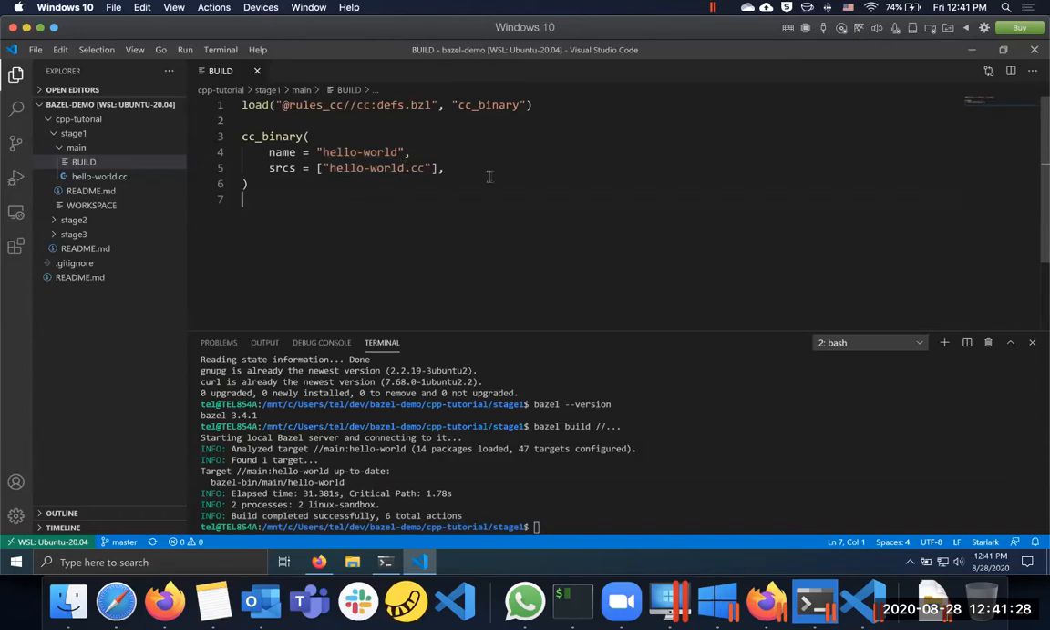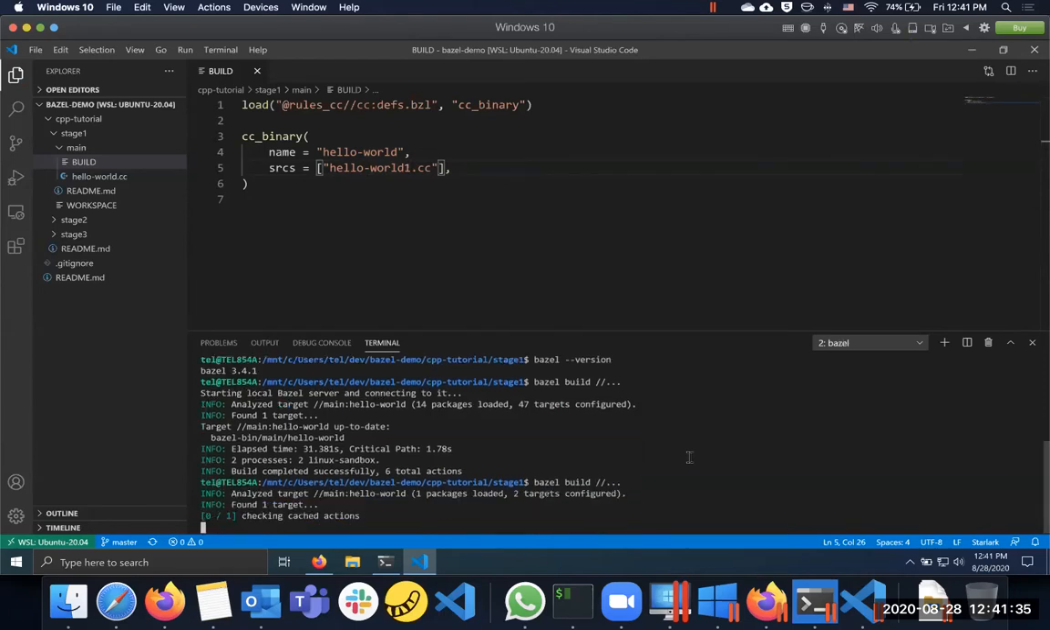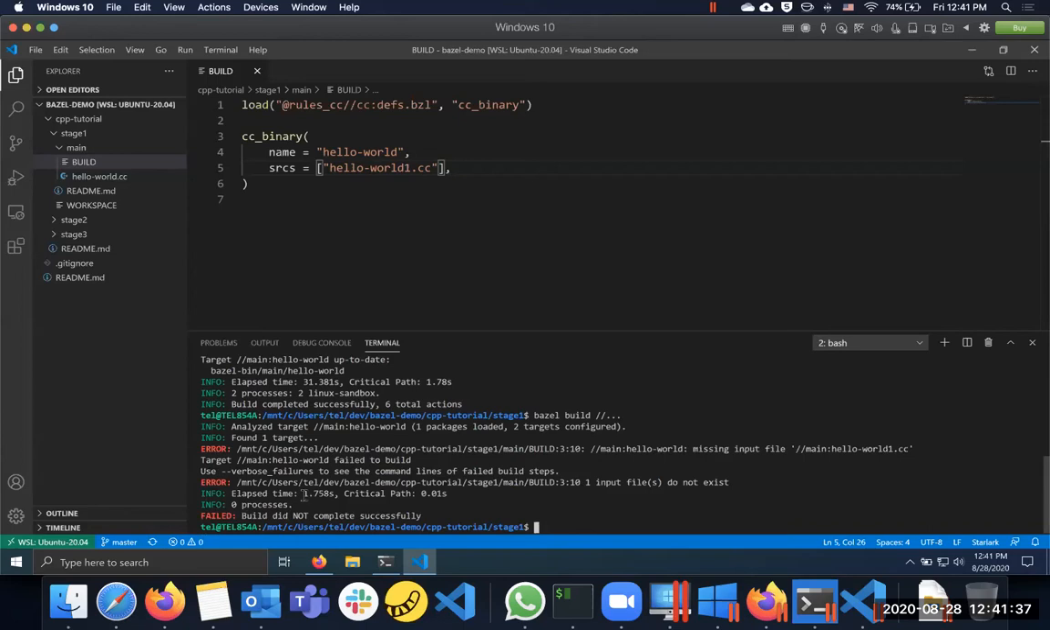Now, let's make it fail. Let's say I have a typo here. This file doesn't even exist. Let's see how it goes. Oh, it'll tell me, right? See, it says missing input file. Now this is a label.